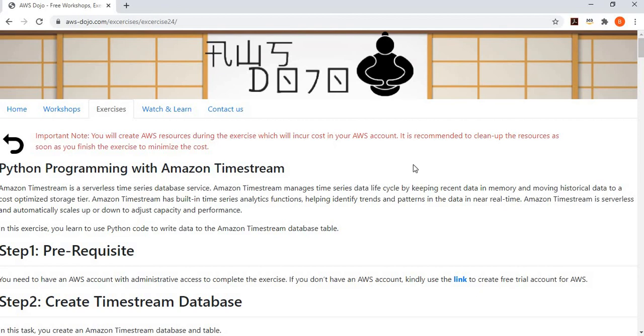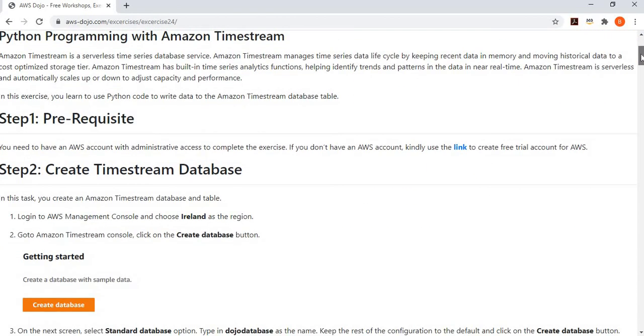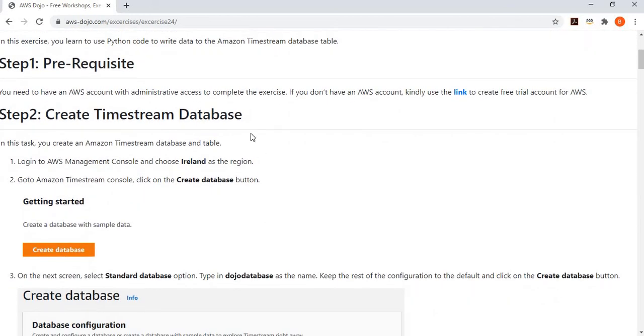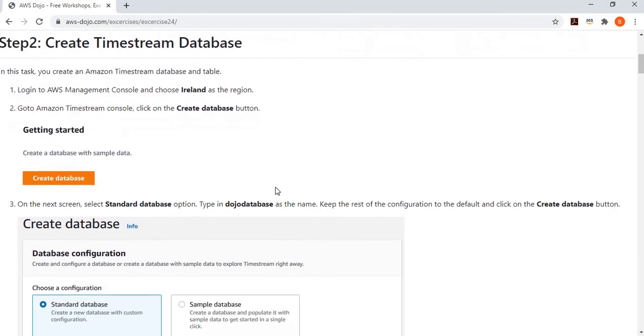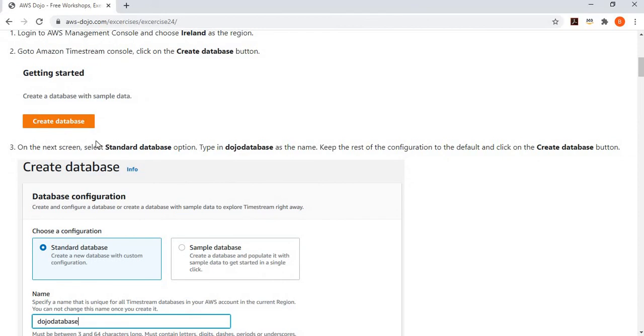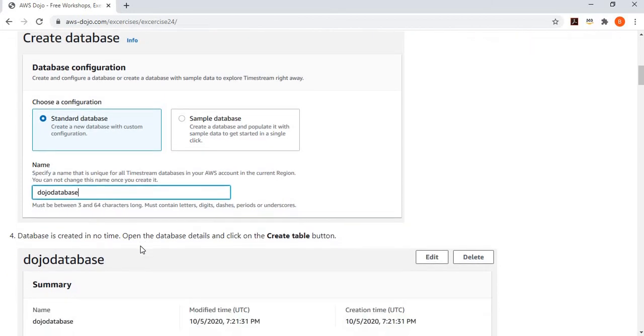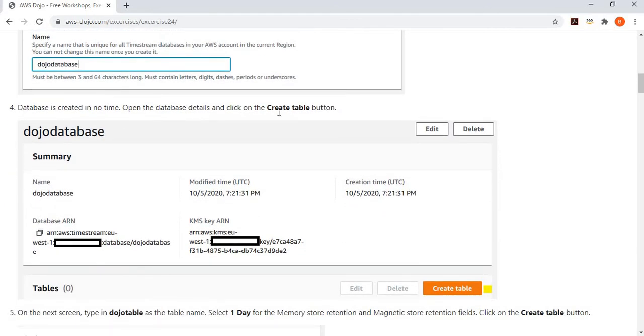So here is the exercise, and these are the steps you have to perform to get the job done. Step 1 is pretty straightforward. It says that you need to have an AWS account, and if you don't have one, you might want to use this link to create a trial account. Then we create a time stream database. We log into the AWS Management Console and go to the Ireland region. We selected the Ireland region in this case, and then we say we want to create a database. It says, okay, fine, standard database. Dojo database is the name of the database. Once the database has been created, we say we want to create a table, and this is my database created.